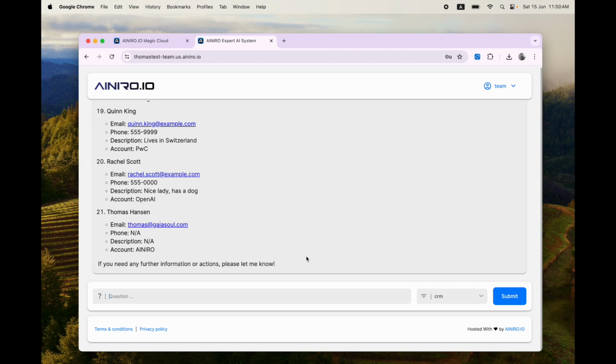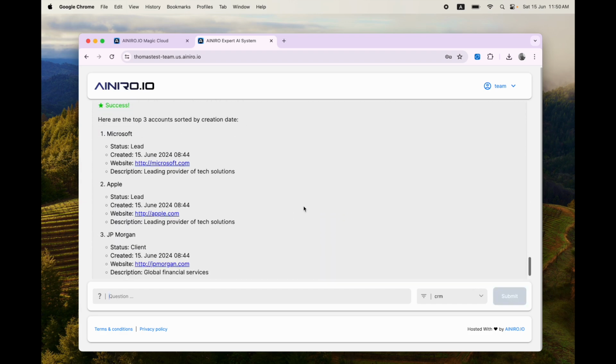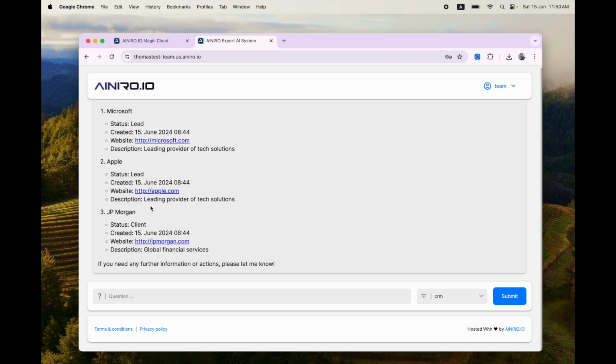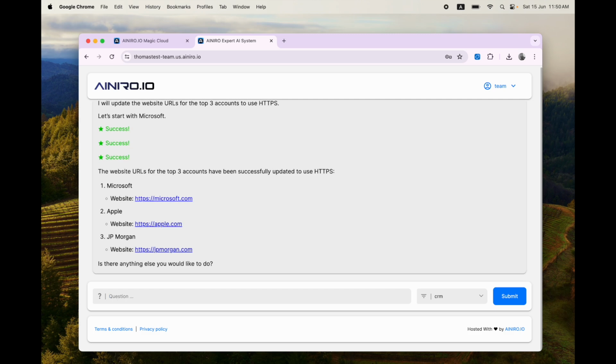So now let's do: list the top 3 accounts sorted by created. Now let's see what data it comes back with. Okay, as you can see, it comes back with Microsoft, Apple, and JP Morgan. Now this is by default using the HTTP scheme. So I can say update their scheme to HTTPS, at which point it's actually going to change from http://jpmorgan.com to https://jpmorgan.com. For every single account, I need to emphasize, I just updated 3 accounts.